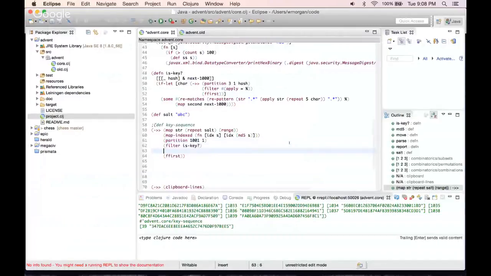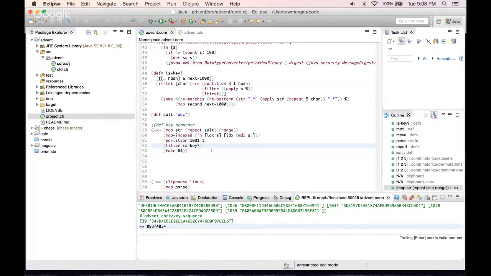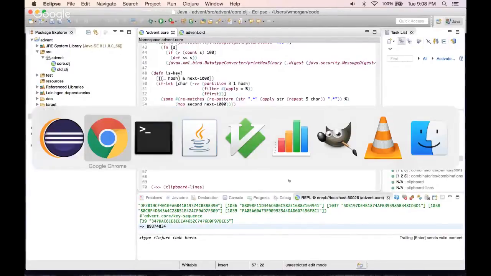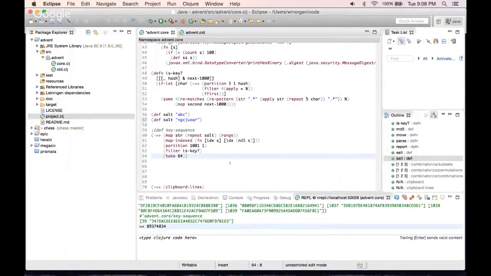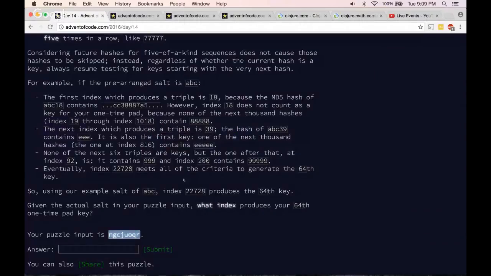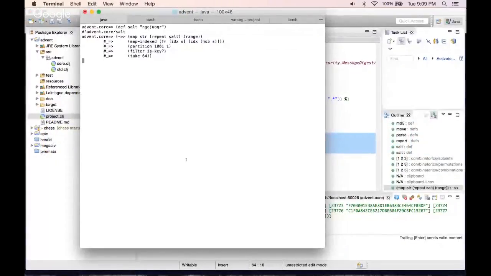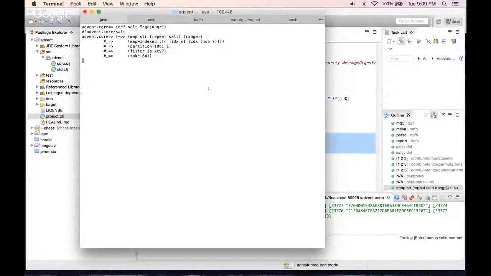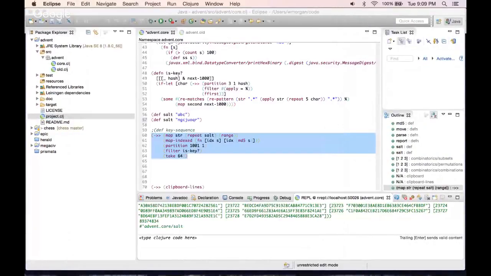hang on a second. Filter is key. Take 64 of these. Find out what the last one of these is. Apparently it's kind of expensive to compute, so maybe we can redefine our salt and run it in this REPL here. Okay, 23728. So this looks correct. That's a pretty solid result, I would say. So yeah, we just have to wait for it to finish.